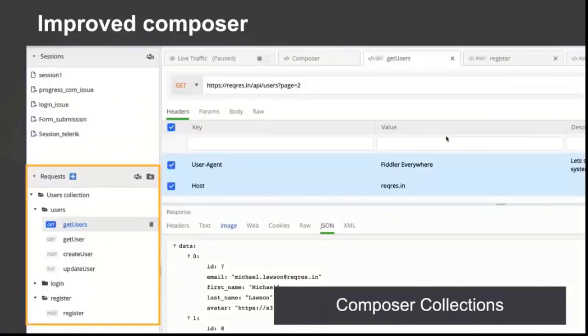Finally, Composer now has support for collections with which you can save and organize requests under common folders. This will make it easy for you to organize the requests and share them with the team. This will specifically be useful when you are building a new API. You can create a collection and share it with your front-end team. This will also act as self-explanatory and executable documentation that can be shared with your front-end development team.